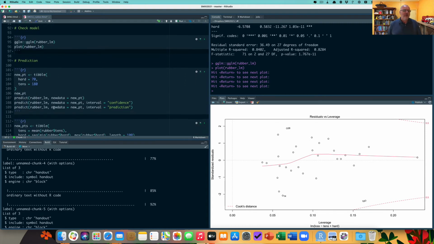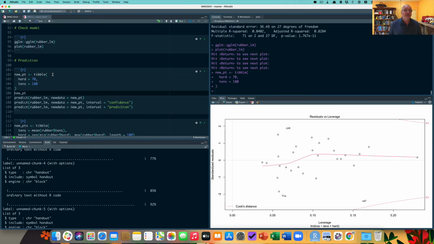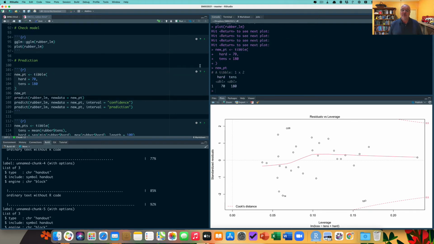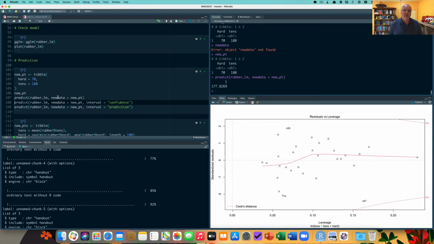We can also do prediction. What would be my point prediction if I had a hardness of 70 and a tens of 180? So I'm going to make myself a new little data frame, just a single row that I want to predict for, 70, 180. If I just use predict with my model and give it that data, it gives me a point prediction that the loss would be 177.8269.